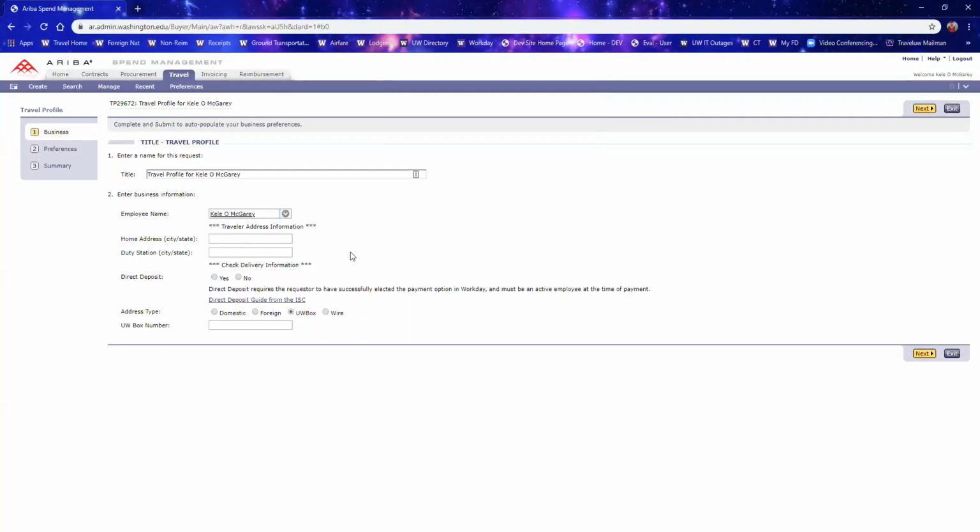The next thing it's going to ask you for is home address and duty station. And you'll see in parentheses here, it just says city, state. So all we're asking for is the city and the state combo. One thing I do see people do on the expense report, as well as on the travel profile, is list the full home address. I would advise against that. It's not something that we're asking for. There's no need to provide that additional personal information. So at this point, just make sure you put the city and the state.